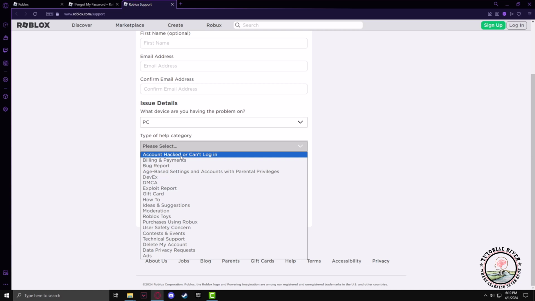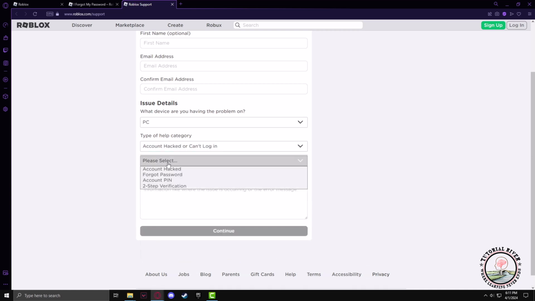Now select account hacked or can't login. Now forgot password. Then in the description section you can elaborate your issue.